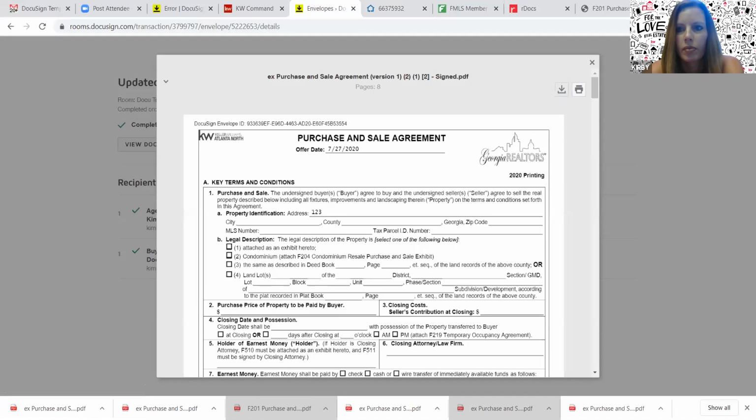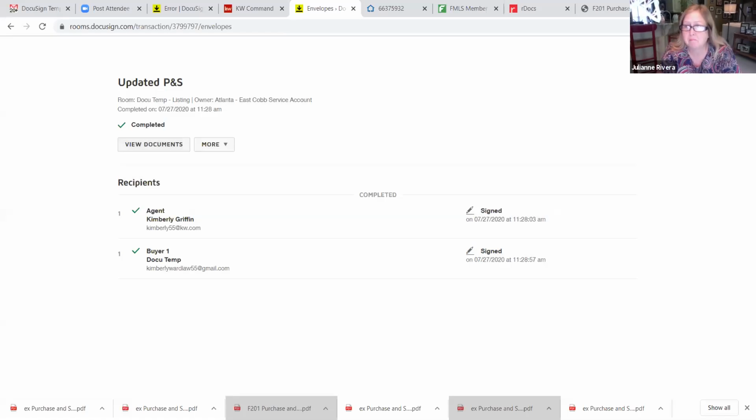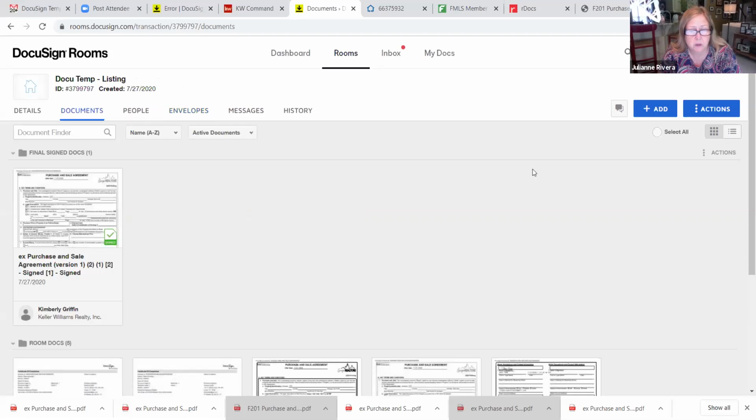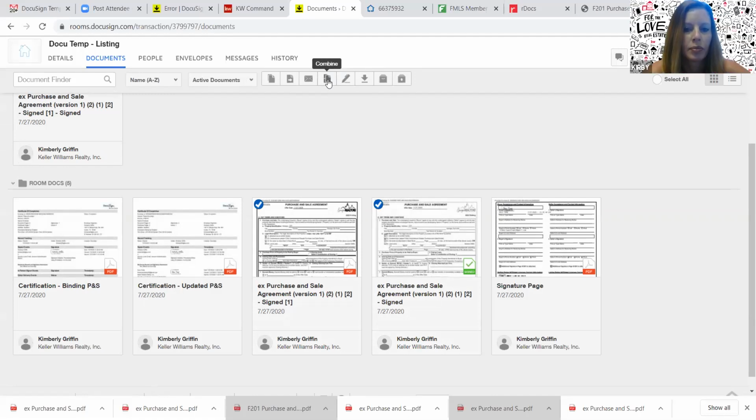Well, it's actually really easy in the documents section. You go to documents and click on a couple of them. Then you go up above, and there's a combine option over to the right there. I see. You can combine them into one PDF. Yep, it's super easy.